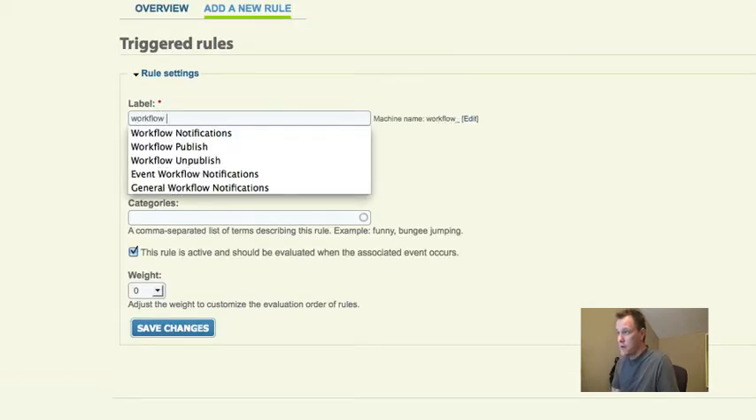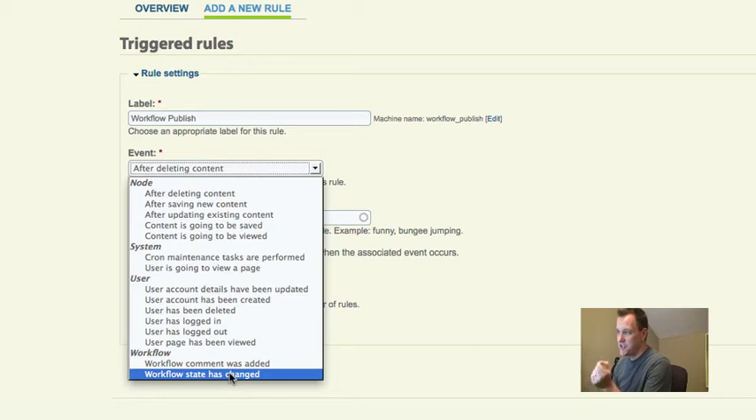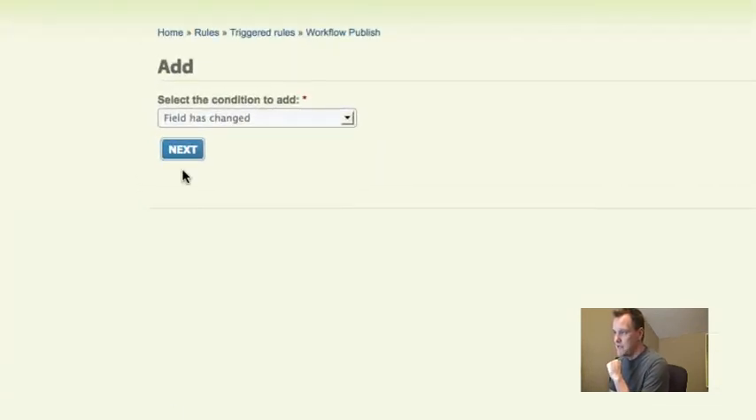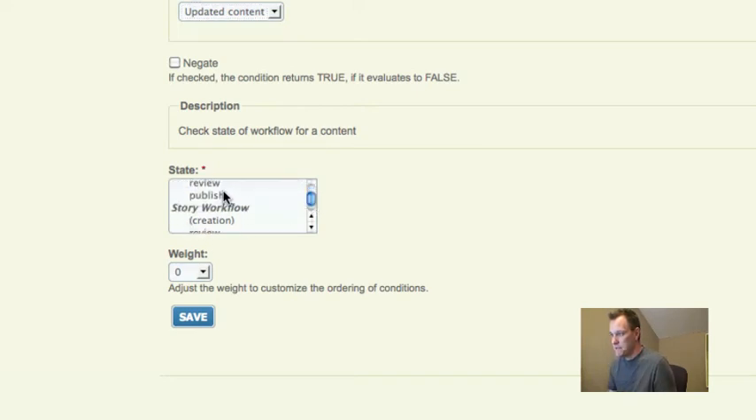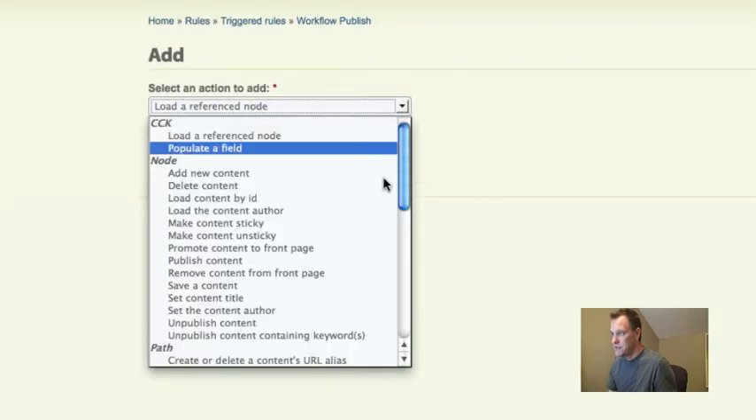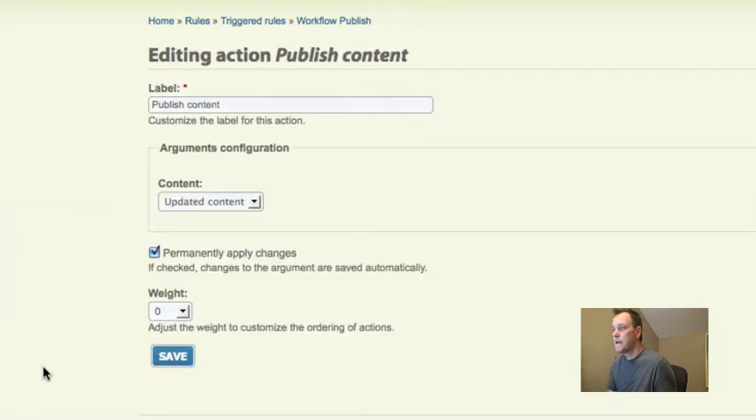So I'm going to say workflow publish. So when a workflow state has changed, this is going to be my initial trigger that's going to make this stuff happen. So when a workflow state has changed, and I also want to add another condition, and the workflow state, content has workflow state of publish, and I'm going to set it for both of these. I'm going to save this rule and check both of these. So if the workflow state is published on either one of these, then I want the action to be to publish the content. And then I'm going to save that.